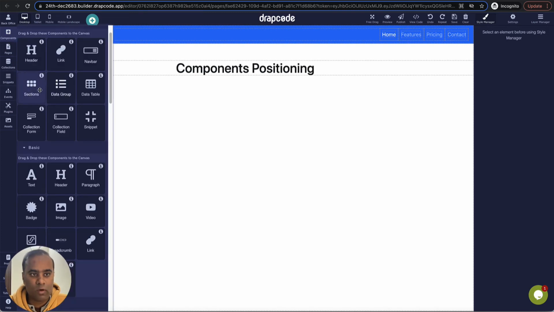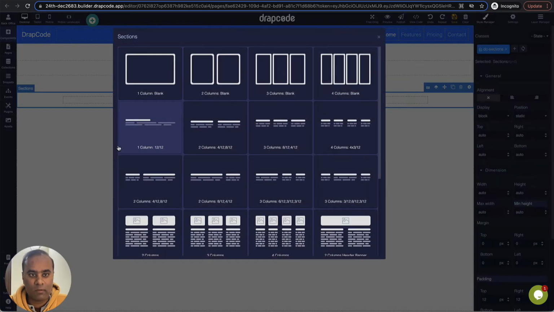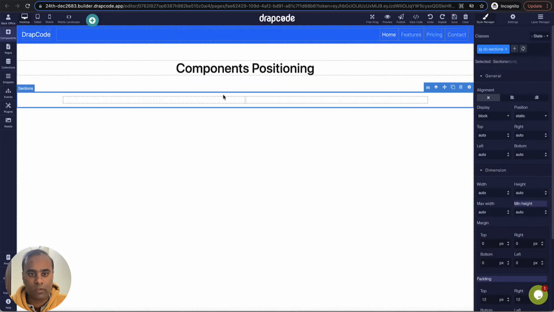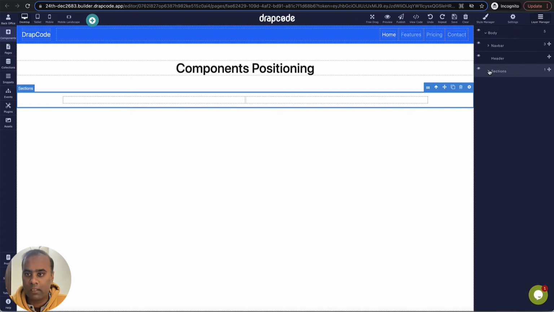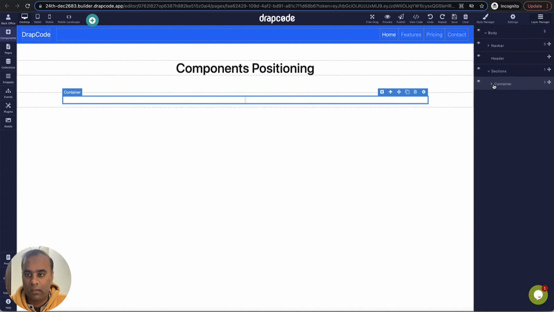If you go to the components, to this section, and drop, this is a 2 column layout, 3 column, 4 column, 1 column, and you can create as many columns as you want. So let's drop this 2 column layout. By default, it is a container. If you go to the layer manager, in the section you see container. After the container, there is a row. In the row, there are 2 columns, column 1 and column 2.